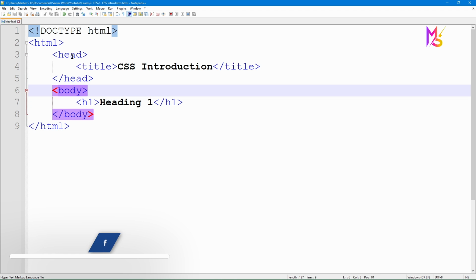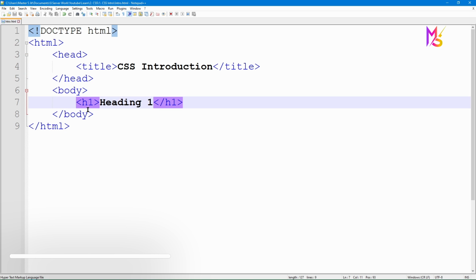Like a body tag, head tag and h1 tag. You can write a style tag, you can write the CSS. And another is an external file. You can store or write this CSS in an external file, and the file extension should be .css. So let's talk about this.